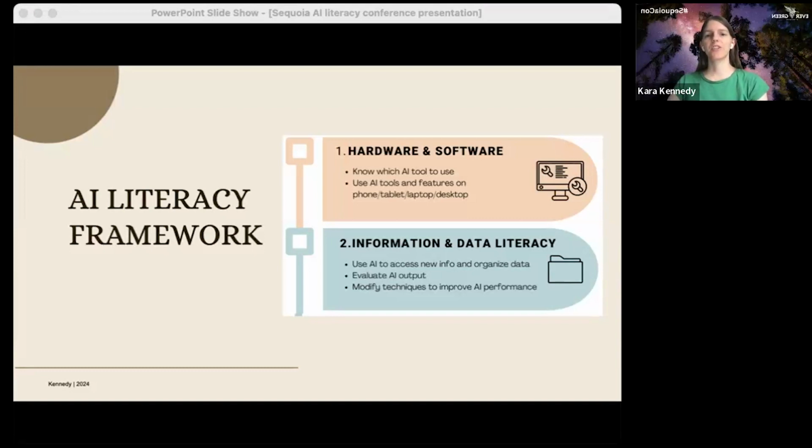Second is information and data literacy. These are quite broad terms, but how I'm defining it here is that you need to be able to use AI to access information and to organize your data, and also be able to evaluate the AI outputs. So what you're getting from your AI tool, evaluating it for accuracy, for usefulness, and then being able to modify or change your techniques to get even better outputs. So being able to not just stick with what you've done, but being able to modify as you go.